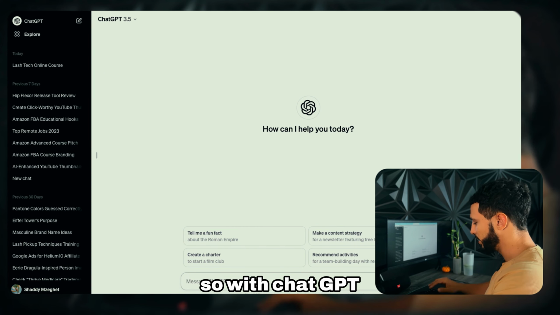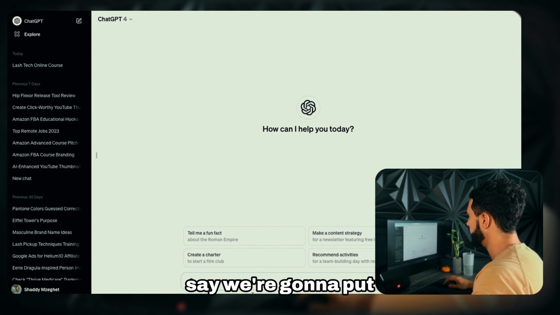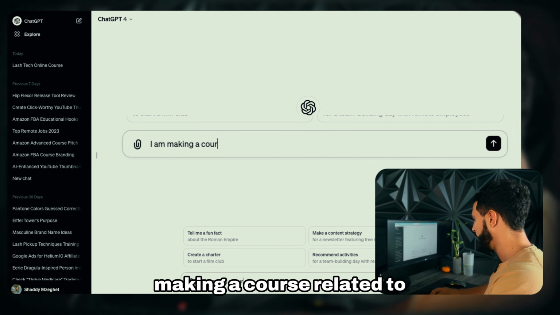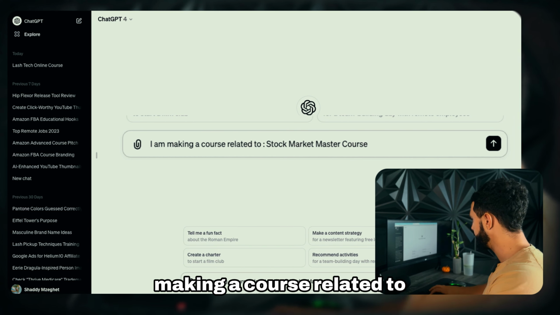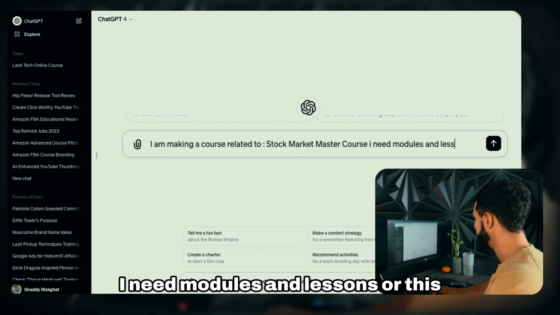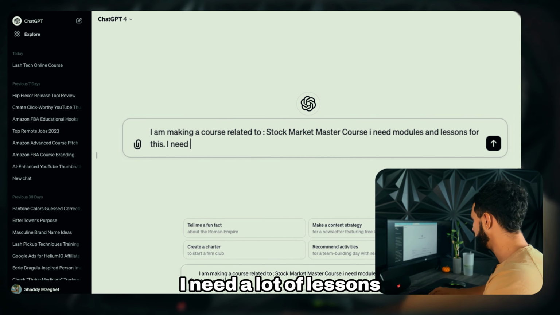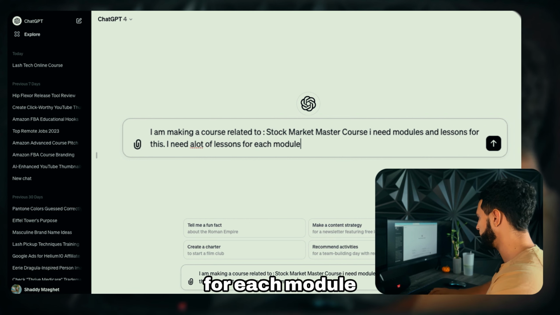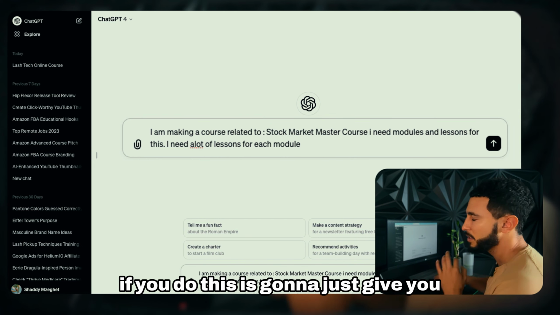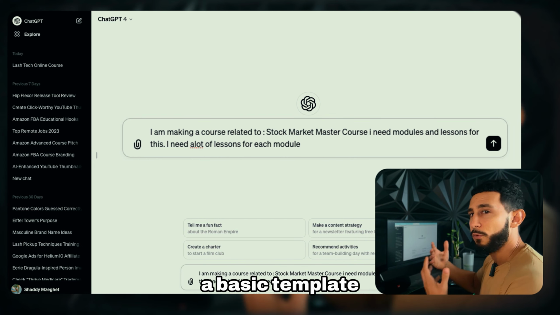So with ChatGPT, what we're going to tell it is, let's say, I am making a course related to, and let's put all this right here. I need modules and lessons for this. I need a lot of lessons for each module. You can always tell it if you don't like something. If you do, this is going to just give you a basic template for your course.